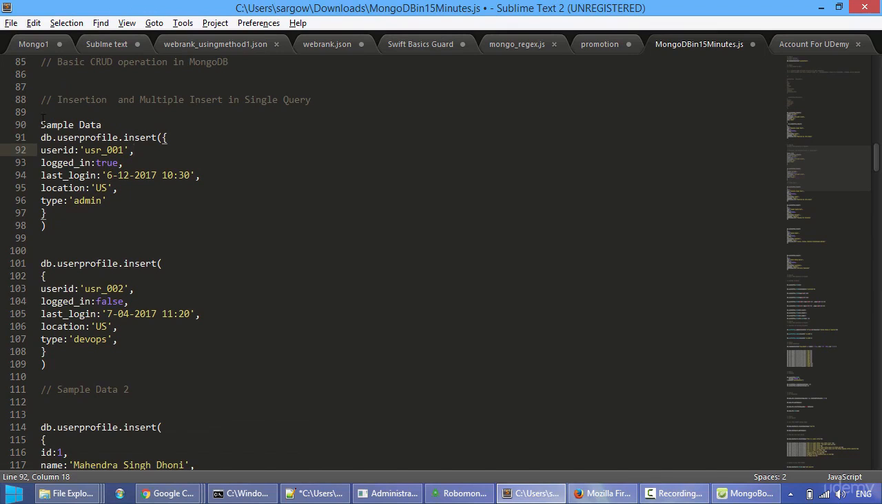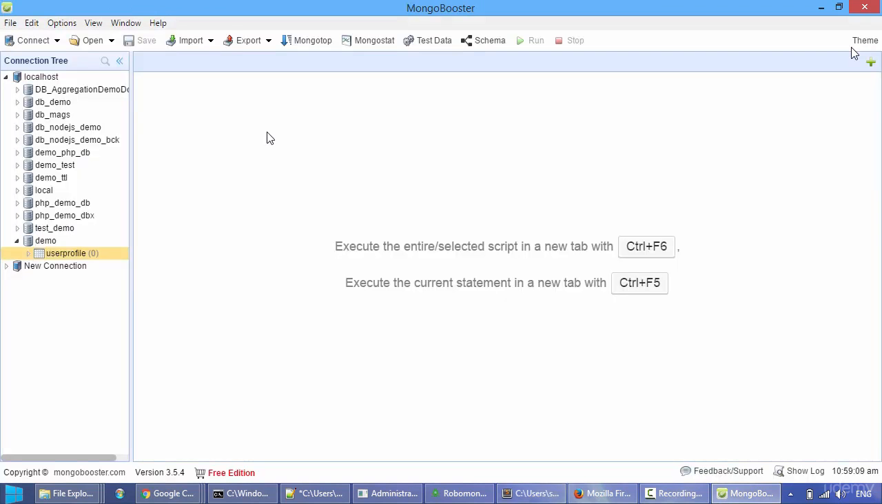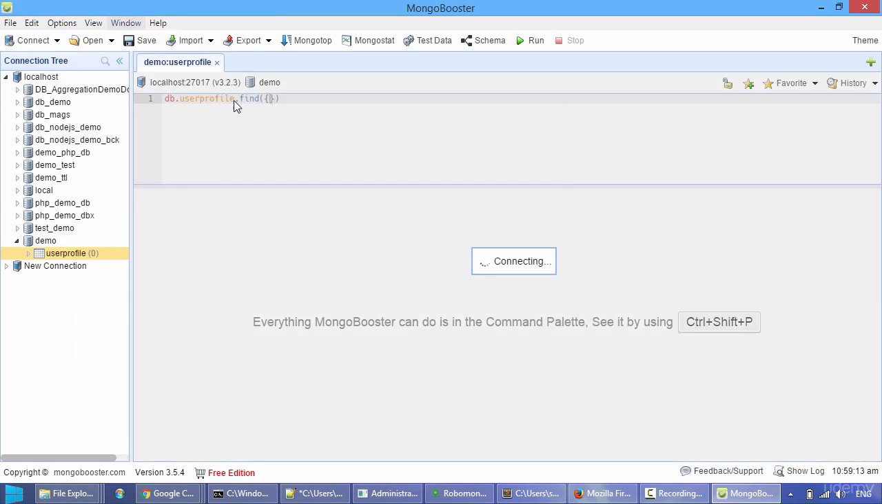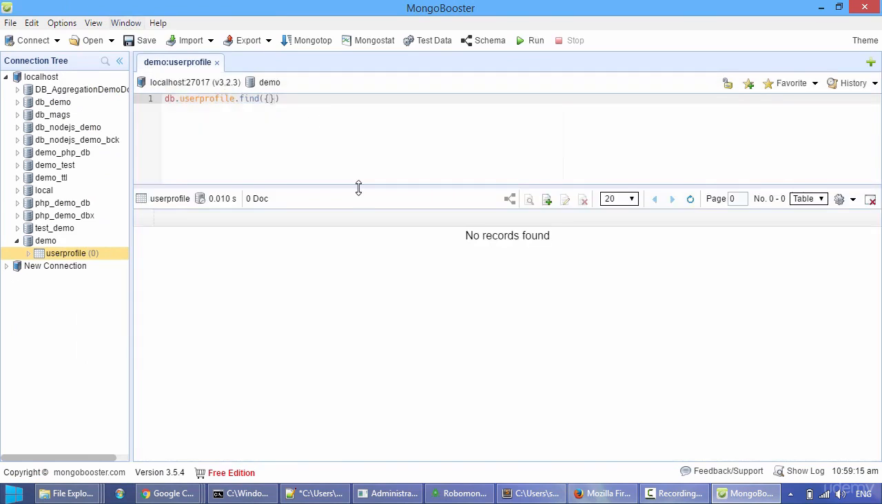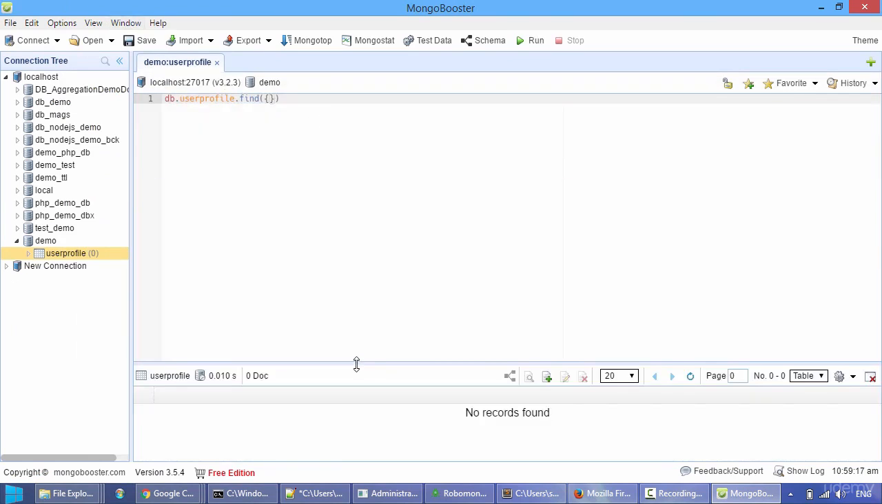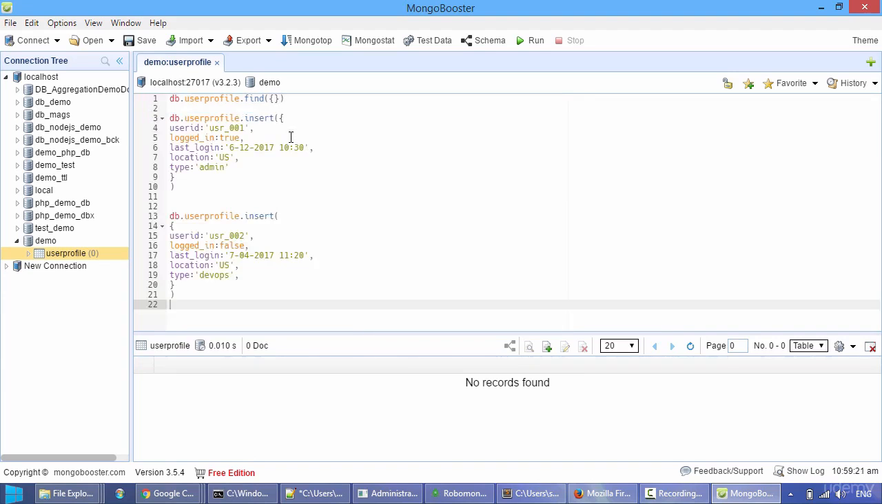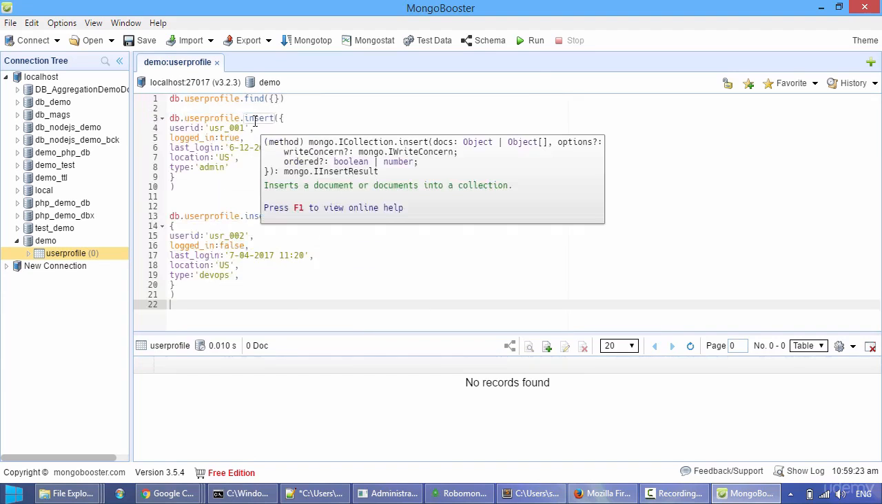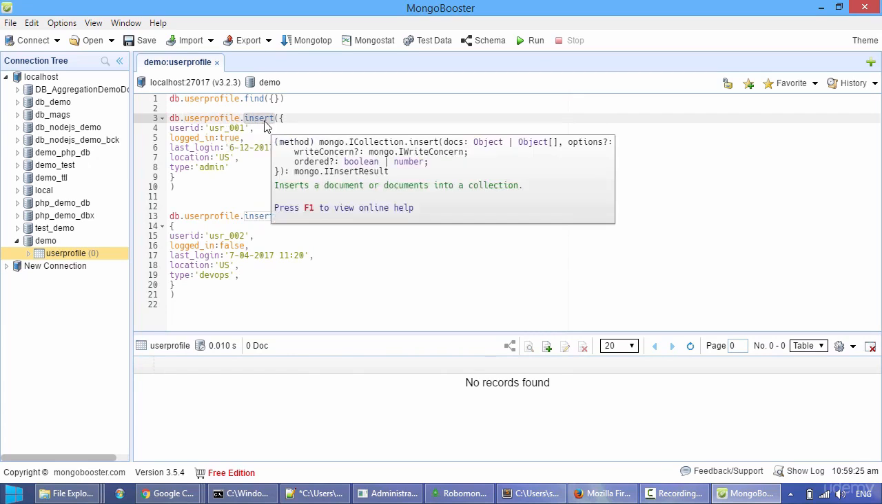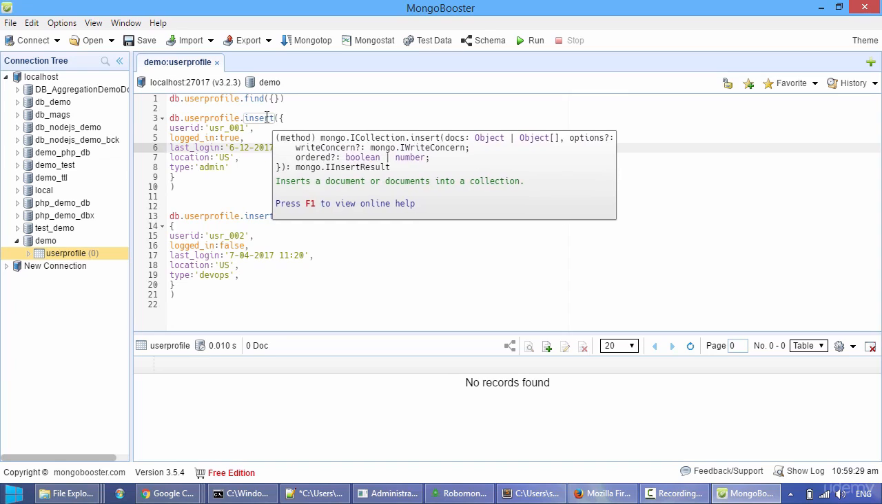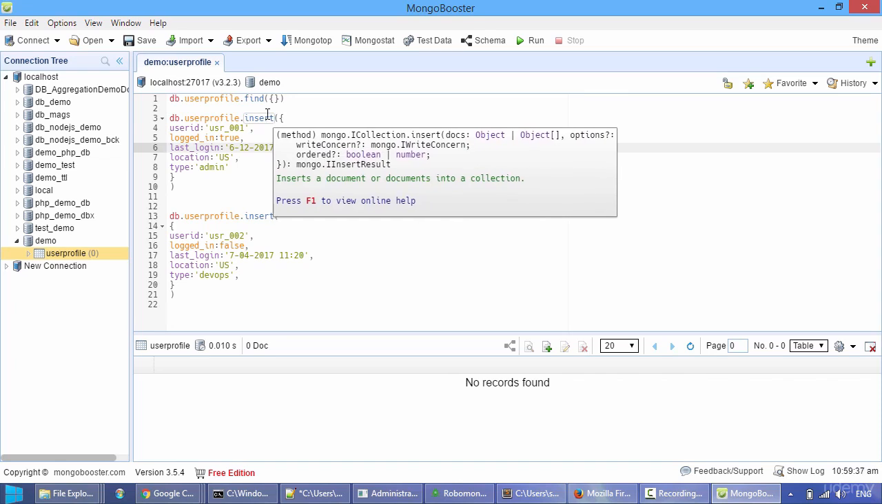Step 5 is to do a basic CRUD operation in MongoDB, insertion and multiple insert in single query. Sample data. So we are going to insert the first sample data. Let me select from the JS file which I have. Now I have to paste this on the window. Right click here, view. So it's an empty collection as we know that. I'm going to paste here.